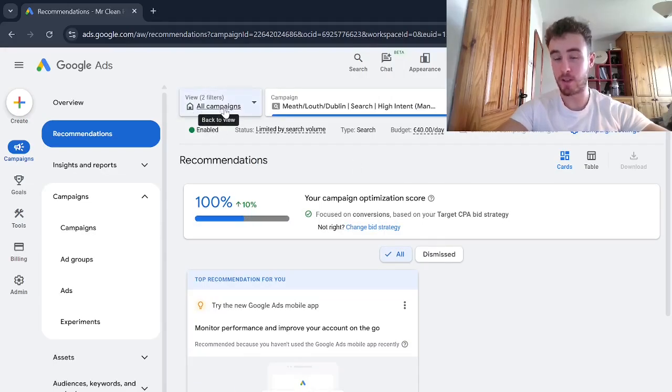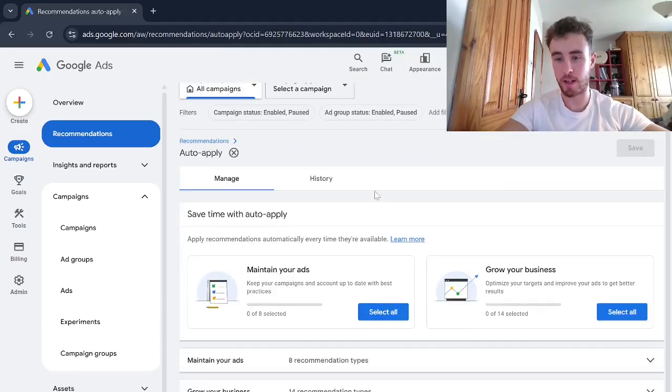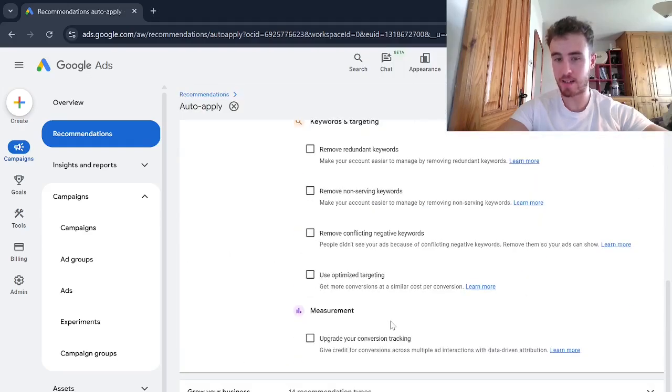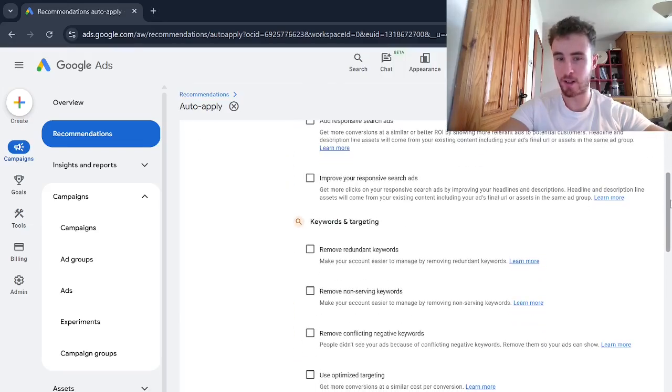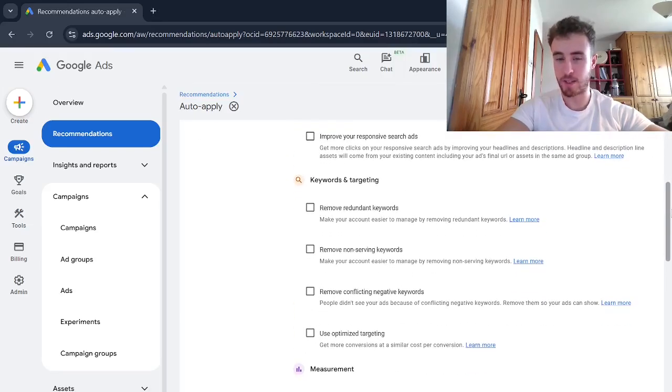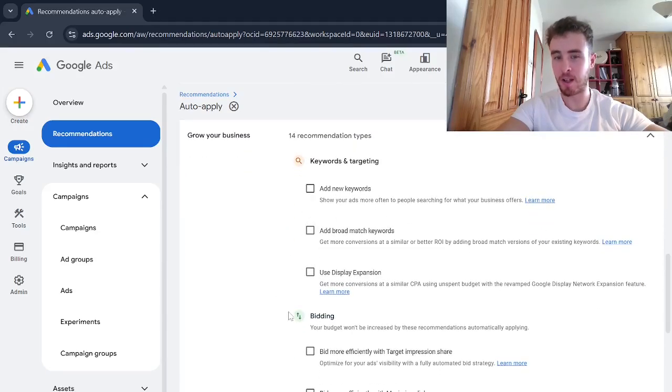But the one thing you need to watch out for is you want to go to all campaigns and then go to auto apply. One mistake I see quite often is that there are some of these recommendations selected, and when it comes to auto apply recommendations, there aren't any that I'd recommend having unless you want to use, for example, optimized ad rotation. But the vast majority of these auto apply recommendations here would be handing over control to how your campaigns are structured overall, especially these recommendations down here. For example, adding in new keywords, adding broad match keywords.